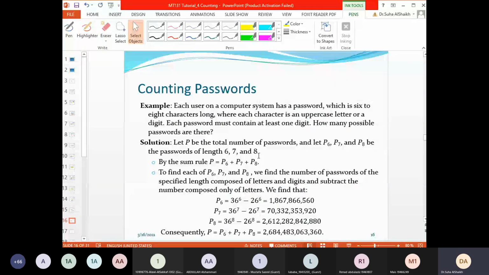Let's go to one more complicated example. راح برضو يكون عندنا multiplication and addition rule at the same time or the sum rule at the same time. We are talking about counting password. Now each user, let's read that question carefully. Each user on a computer system has a password, which is 6 to 8 character long. الباسورد 6 to 8 فالباسورد ممكن يكون طوله 6 او 7 او 8، ولا مو هذا معنى الكلام؟ It is 6 to 8 character long password فانا عندي 3 options, it's an or in between them.